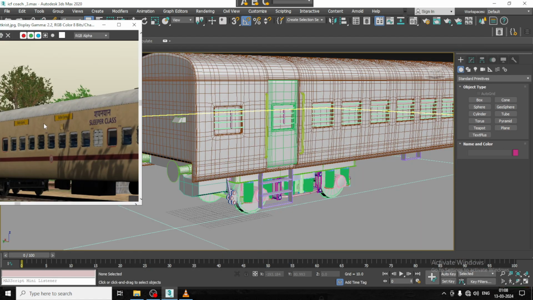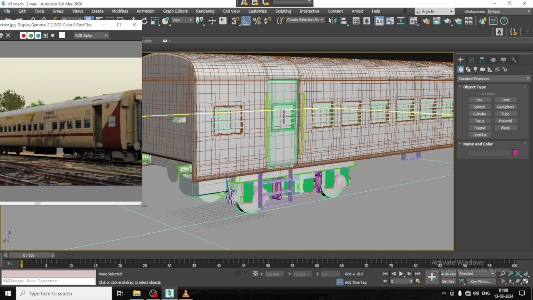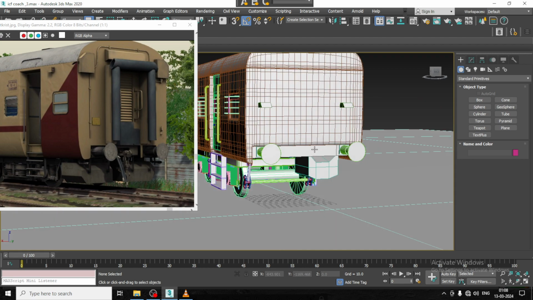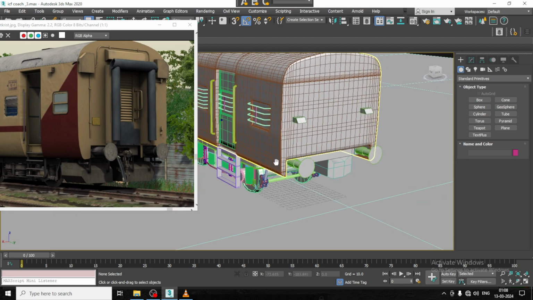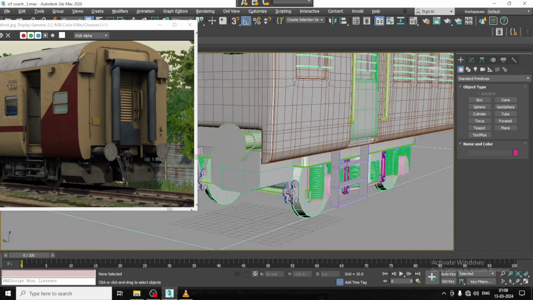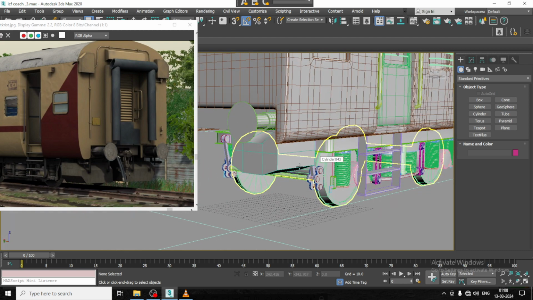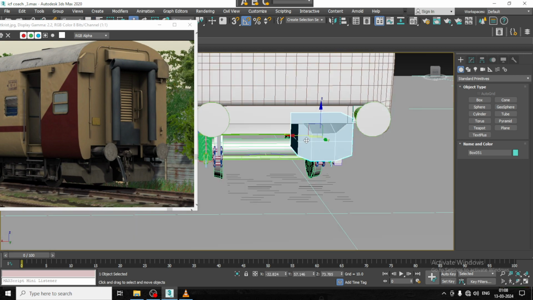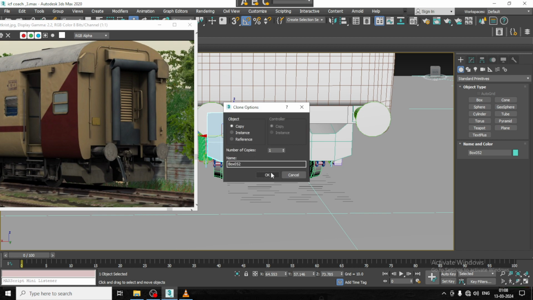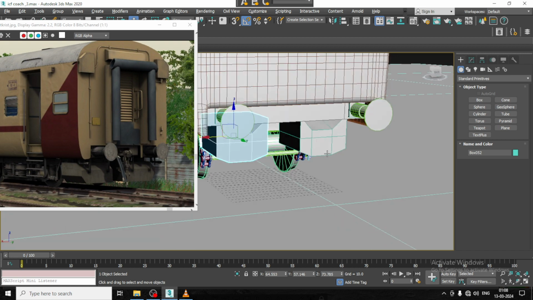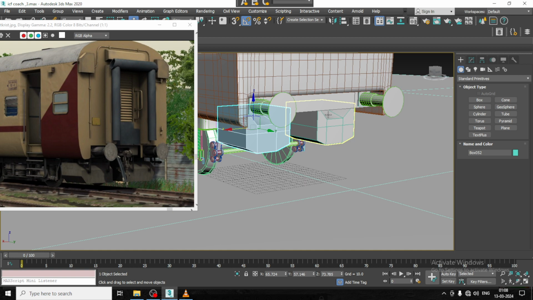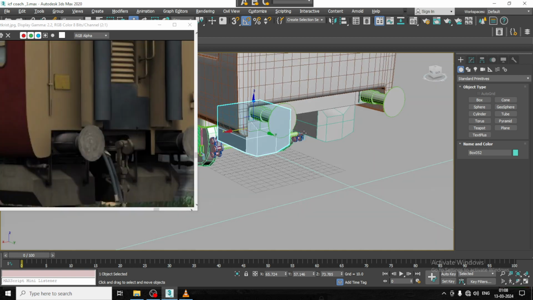So let's get started. As you can see over here, we have started with the modeling of this ICF passenger coach. So let's continue it. Now there are multiple things I'll be doing over here. Let's first create this over here. I'll again duplicate it on the other side in this way. I'll just shuffle it a bit at the corner if needed. Let's just zoom this.